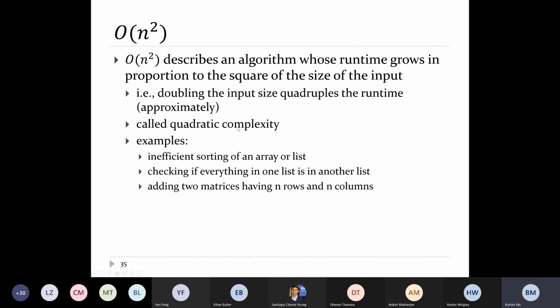There are lots of n squared algorithms. If you have two nested loops, it's probably n squared. If you have three nested loops, it's probably n cubed. We'll look at examples of those later. If you inefficiently sort an array or list, many of those inefficient algorithms are O(n squared). n squared is worse than n log n.